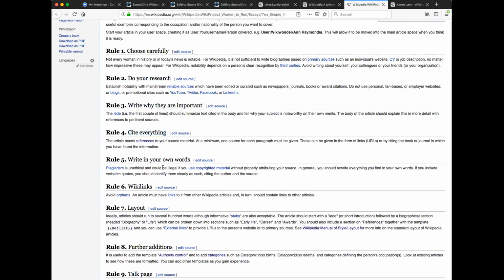Wikipedia is open source, so make sure you don't use copyrighted material and you don't copy and paste content. You can copy and paste their layout, how they set up different formatting, but don't copy and paste content. So I can copy and paste something like ref list if I want to create a reference section, but I cannot copy and paste the article needs references for your source material into my article.